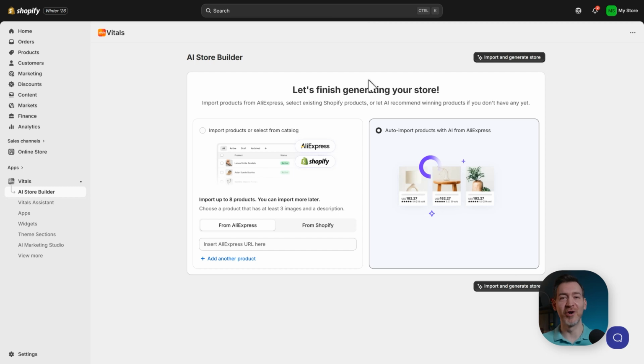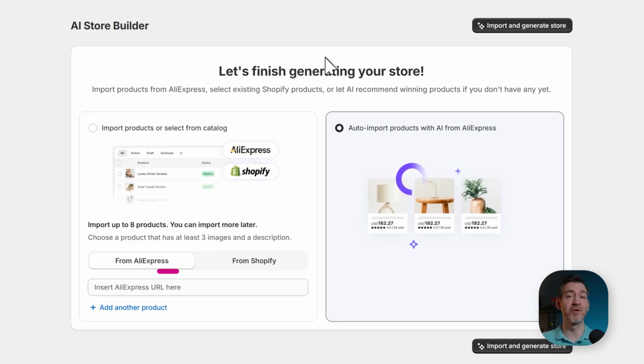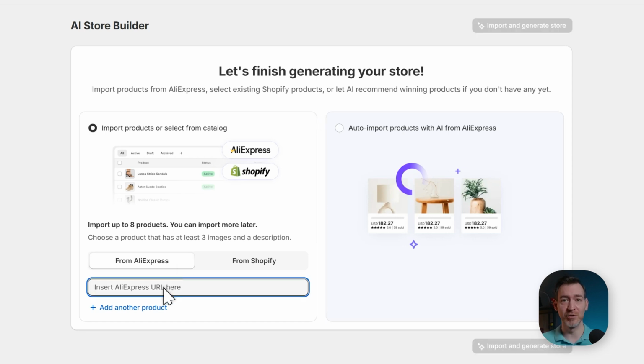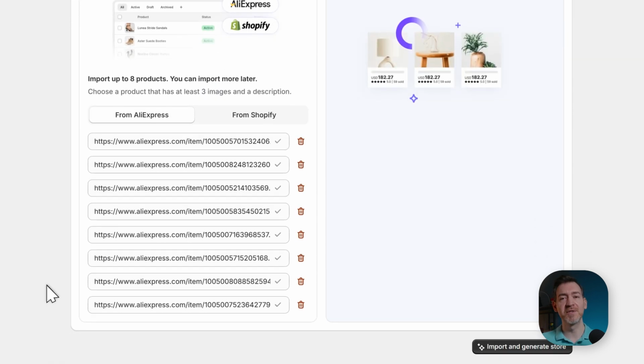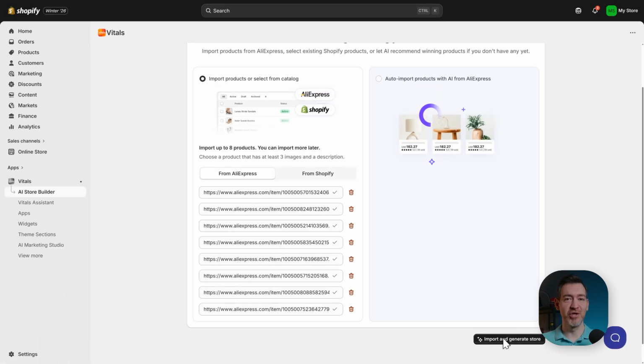And now for the fun part, picking your products. You can either paste links from AliExpress, you can use products you already have in Shopify, or you can let the AI pick products for you. I'm using AliExpress. So I'll just copy a product link, paste it here, and do that a few more times. Around 6 to 8 products is a good start for a niche store. When you're ready, click Generate Store.